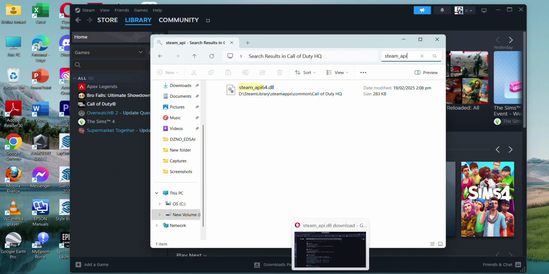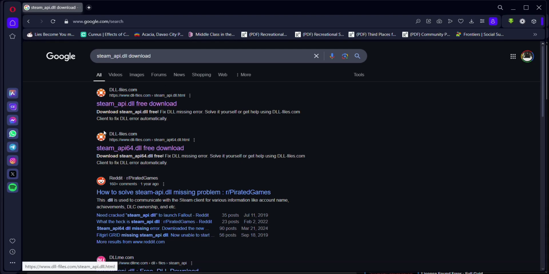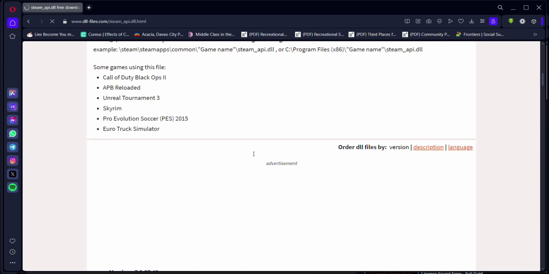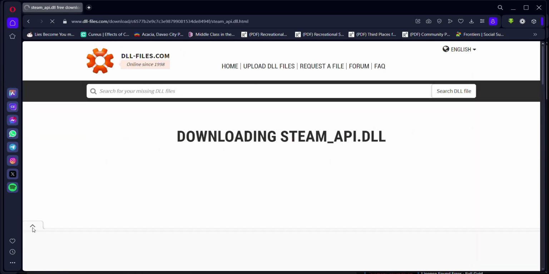For that, we need to go to our Google and type steam_api.dll download. Then we'll have this. Click on this link and then download the latest version of this API DLL.